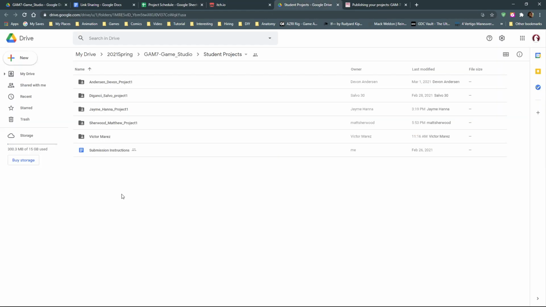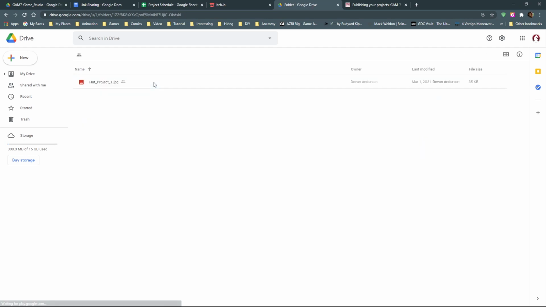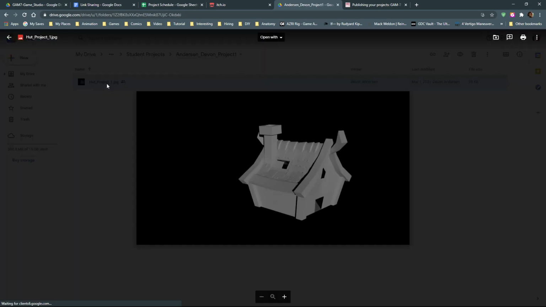Okay. I'll go ahead and look through these folders really quick because we do actually have some other people's projects up, so that I can take a look at them. They're just turned in the student projects folder. So we've got Devin here. Let's take a look at his. Okay, so we got a screenshot of his 3D model. It looks like a house. It's a little hard to tell because it's a very dark screenshot.